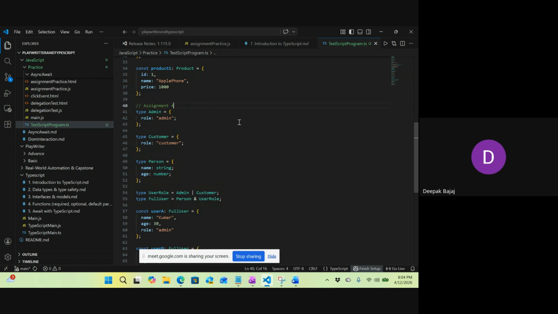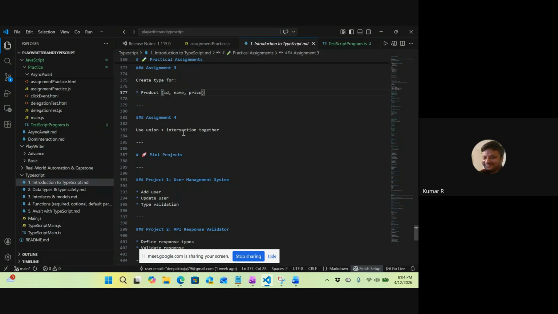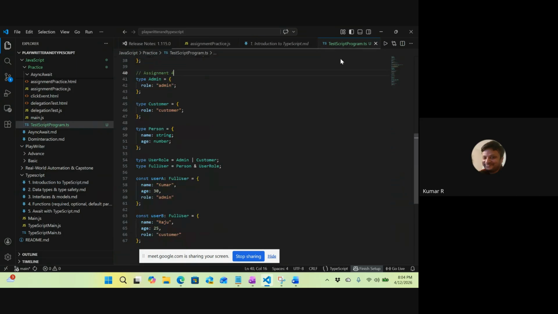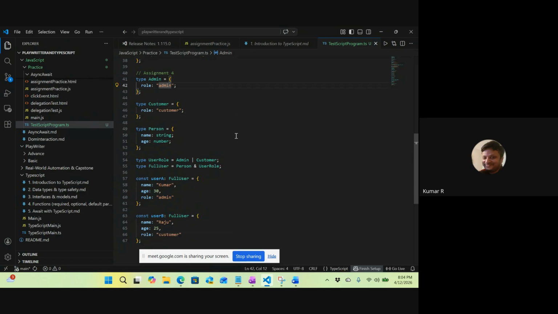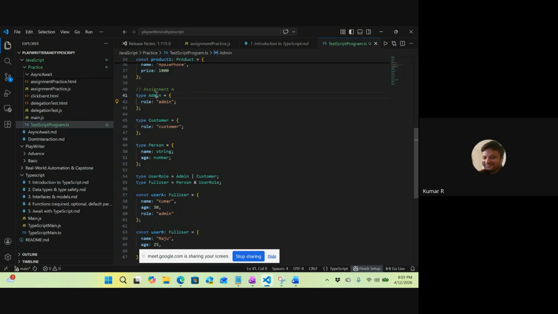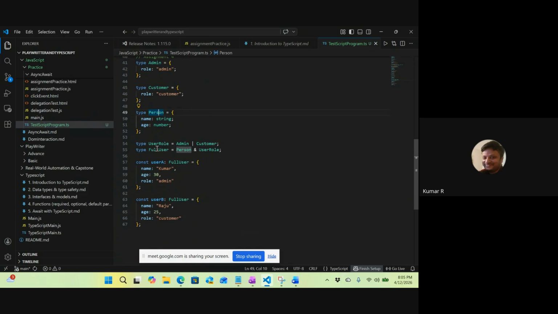Okay. Then assignment 4 wants me to write union plus intersection together. So here type admin, I've created admin, and here admin customer is a role as a customer, here role as an admin, and type as a person. So there are three different types: admin, customer, and person. So type user role, admin or customer in one type, and in another full type, I'm adding person and user role. So here admin or customer will be here, person and user role will be displayed in this type.